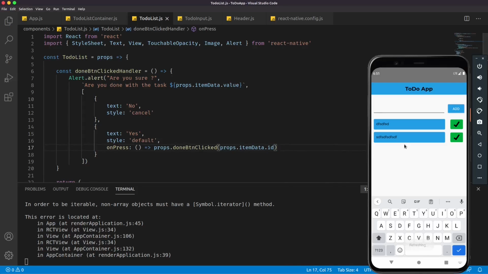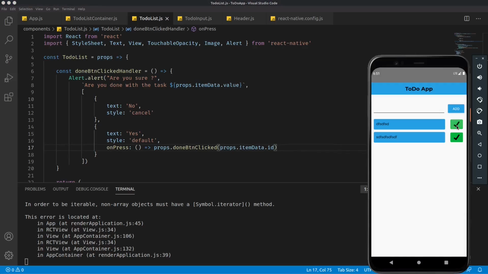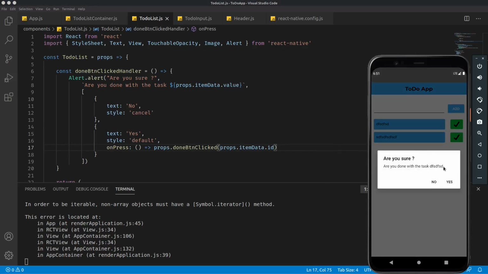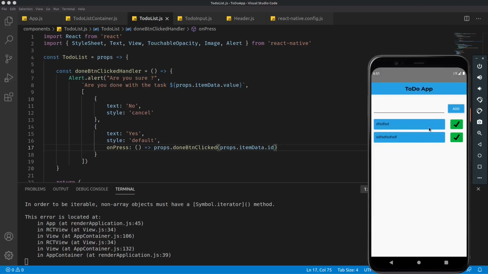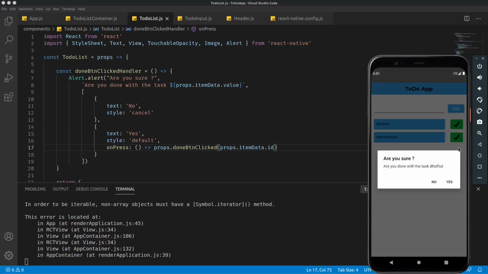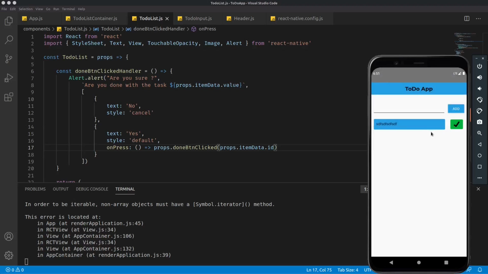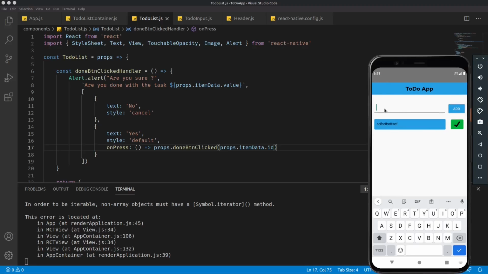Let's save this and test our app, and you can see if we click, we get this alert asking if we are done with this task, and we have two buttons saying yes or no. If we press no, the task is going to remain. If we press yes, the task is gone. So we added this functionality.